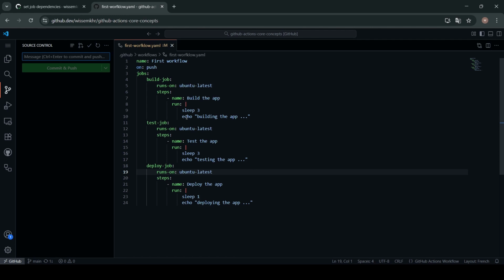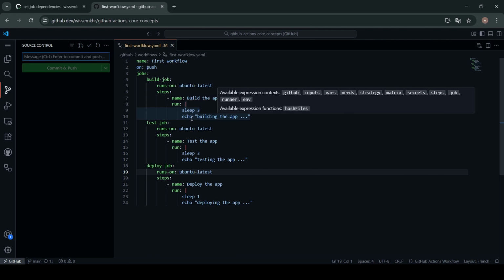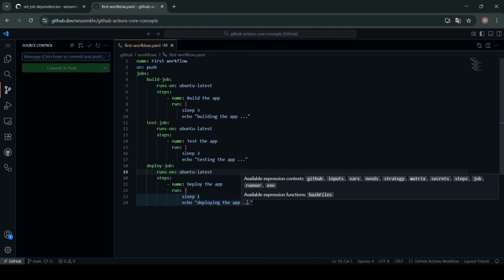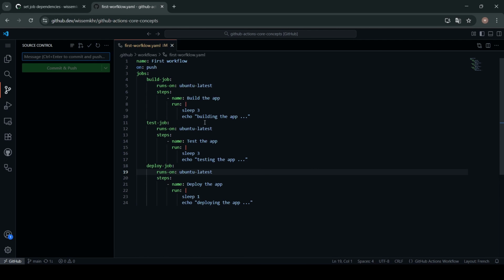So here we are echoing this message, echo building the app, to simulate building an application. The same here for the test job and the deploy job. So we execute echo testing the app and echo deploying the app. But here, instead of displaying this message on the terminal, I want to store this message in a file. For example, I will call it app.txt.